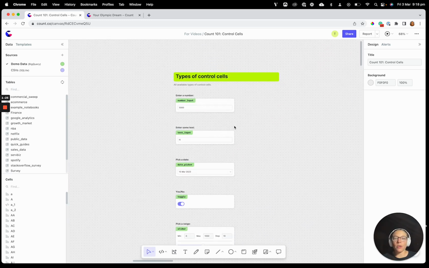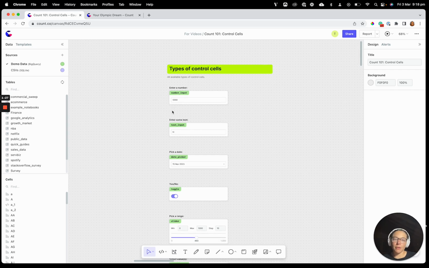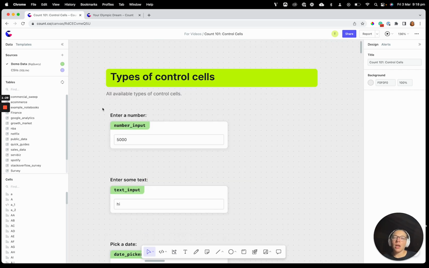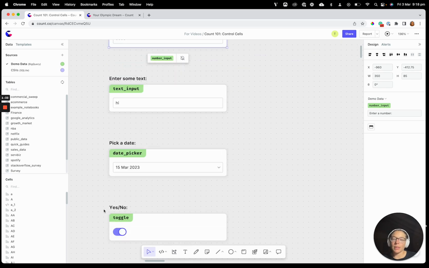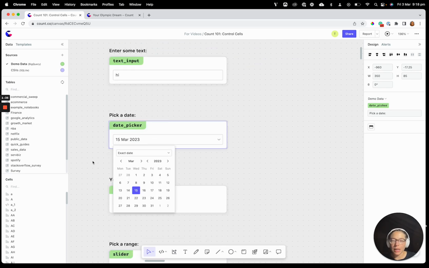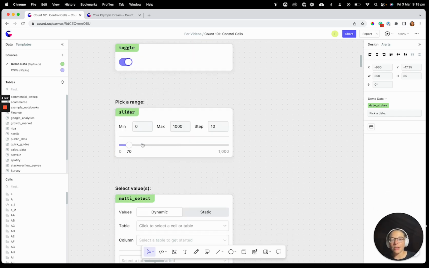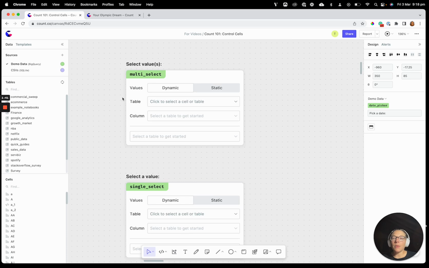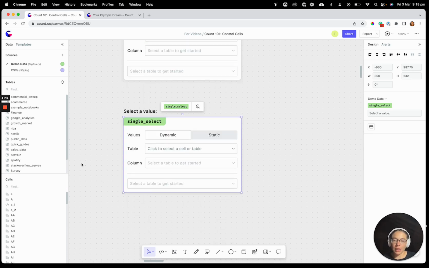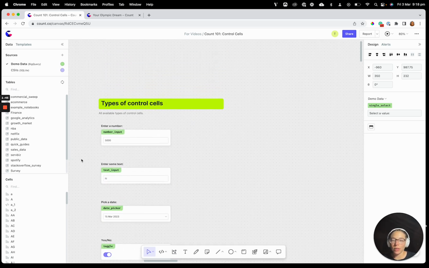First off, we'll cover the different types of control cells we have available. If we can zoom in here, we have a couple different input cells. This would be, you can just put in a number or some text. We have date pickers, you can select a date. We have binary yes-no toggles. We have sliders, which is super fun. We have multi-selects and single selects. So those are all the types of control cells.